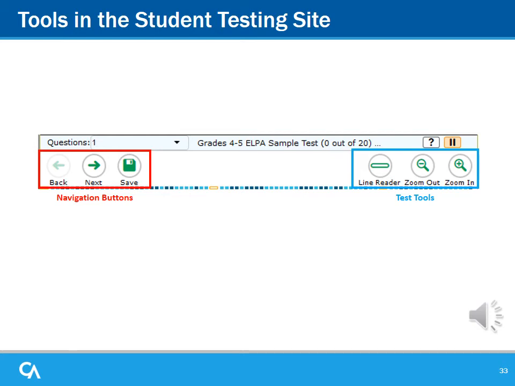For more information on managing test settings and accessibility resources in TIDE, refer to the TIDE User Guide. For a detailed list of all available test tools and accommodations, including non-embedded accommodations, please consult the Accessibility and Accommodations Manual on your state's portal. Finally, students can access the test instructions and help page at any time by clicking the question mark in the upper right corner of the toolbar.